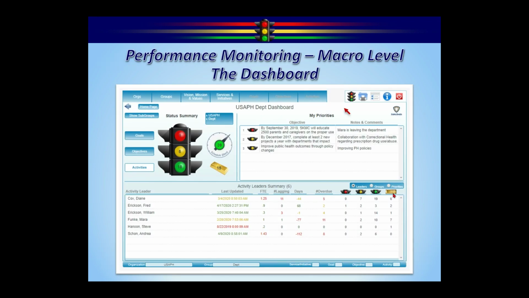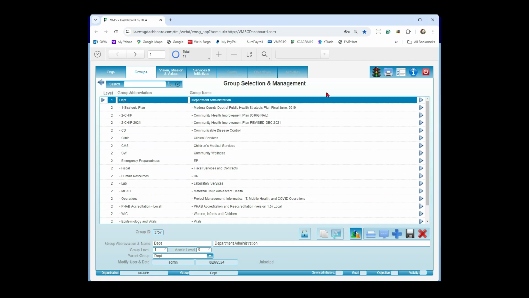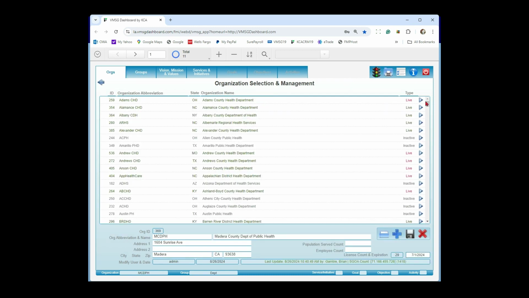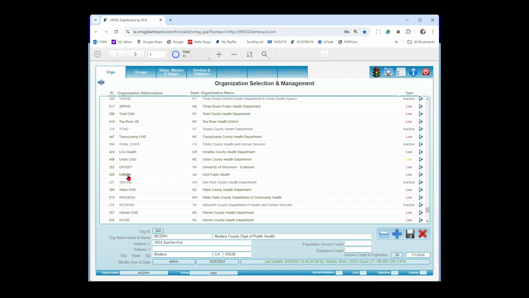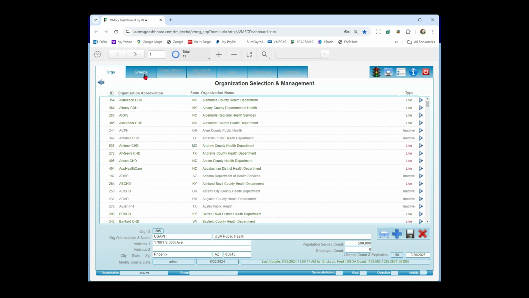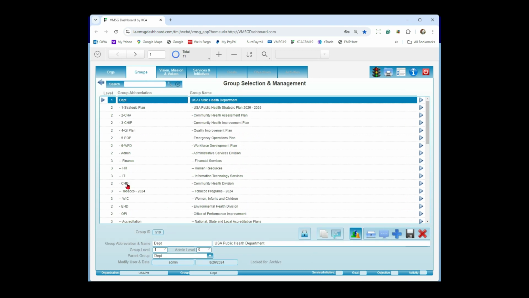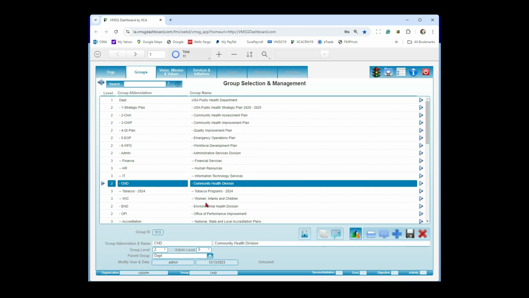So the dashboard screen, let's go live into the system here. Now, for purpose of the micro and macro level, I'm going to go ahead and use the USA Public Health organization here just because I know the data in there and I can explain it better that way. So we'll go to USA Public Health, and I will go down to, in this case, Community Health. So as you may recall, when you log into the screen, you're taken to a default group. In this case, I'm the community health director for today, and I'm taken to my default group.